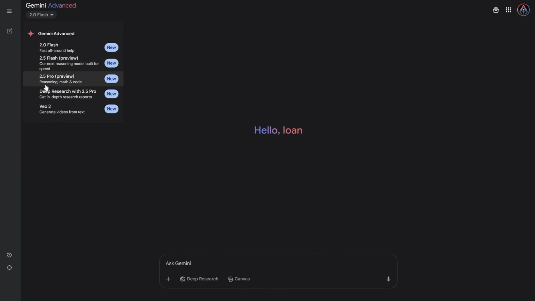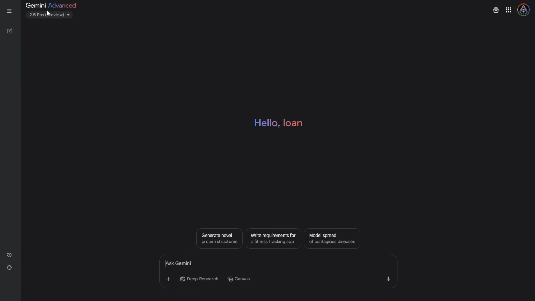So if you're watching this video later and the numbers are different, just choose the one that says Reasoning, Math, and Code. In my case, I'll choose the 2.5 Pro Preview. Now this part is important. To make it easier for you, enable the Canvas option. This way, you can run the code right in your browser without having to download and test files every time.